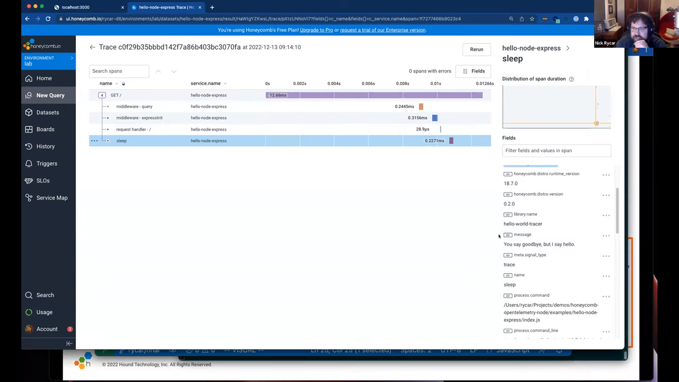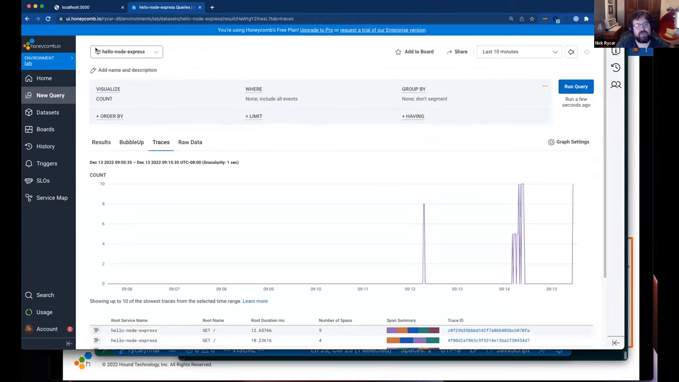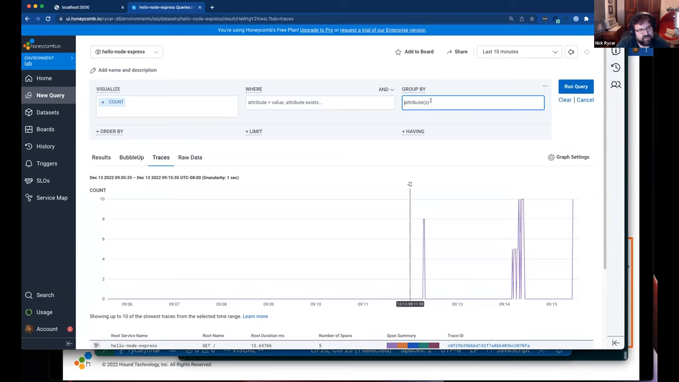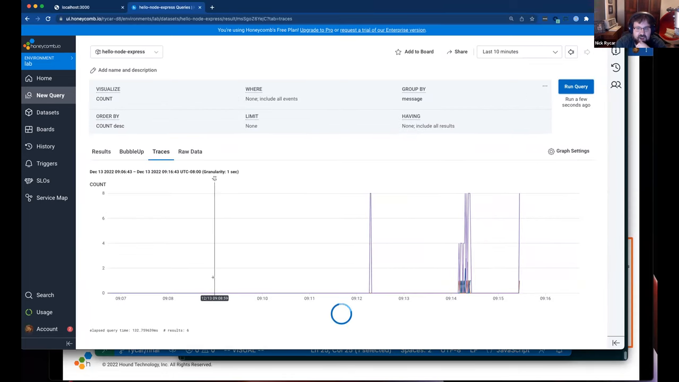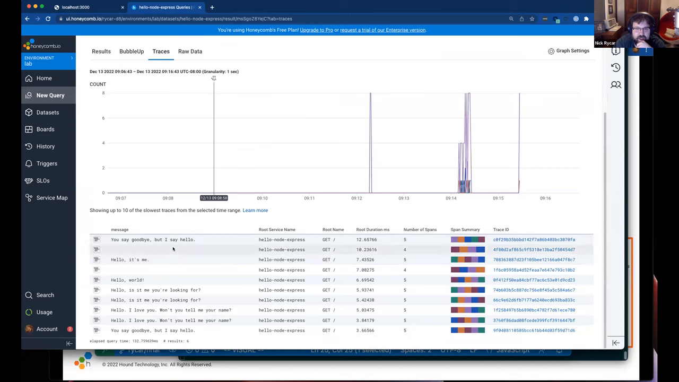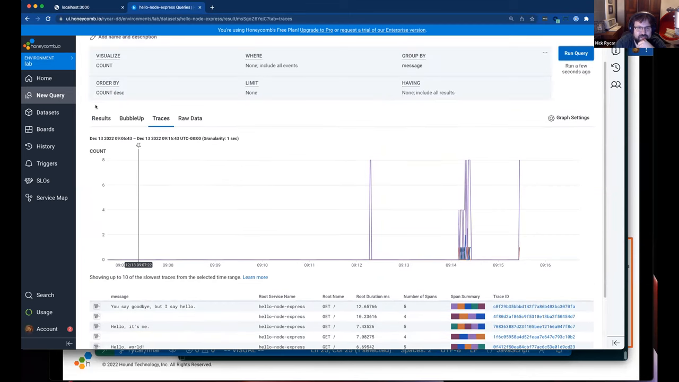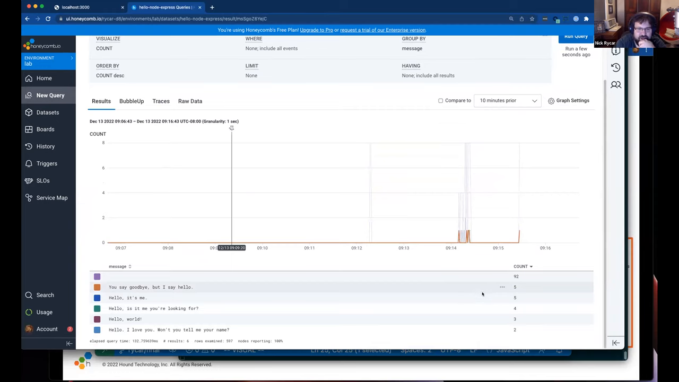But I can also see that this particular trace was when the message was, you say goodbye, but I say hello. And this is where the power of Honeycomb specifically comes into play. In these traces, I can get a good view of what's going on in any individual request. And through Honeycomb, I can take a look at trends, even if they are not easily visible in the aggregate. For example, here, I can group by that message field that I added. And I can see how those things are distributed, how many of those requests return.